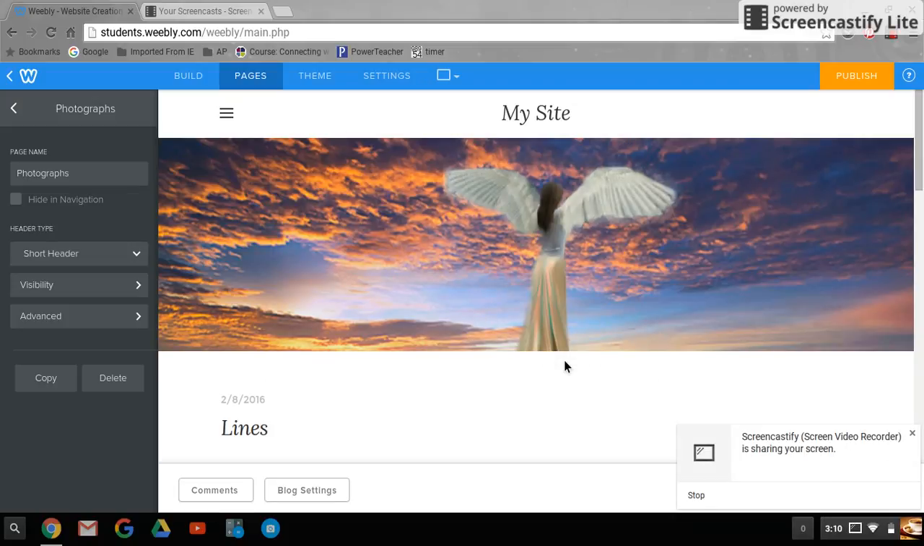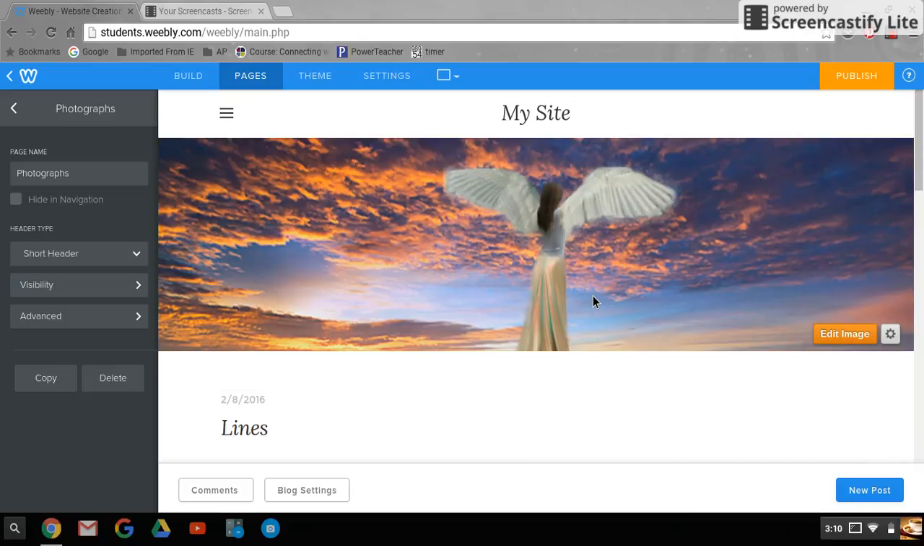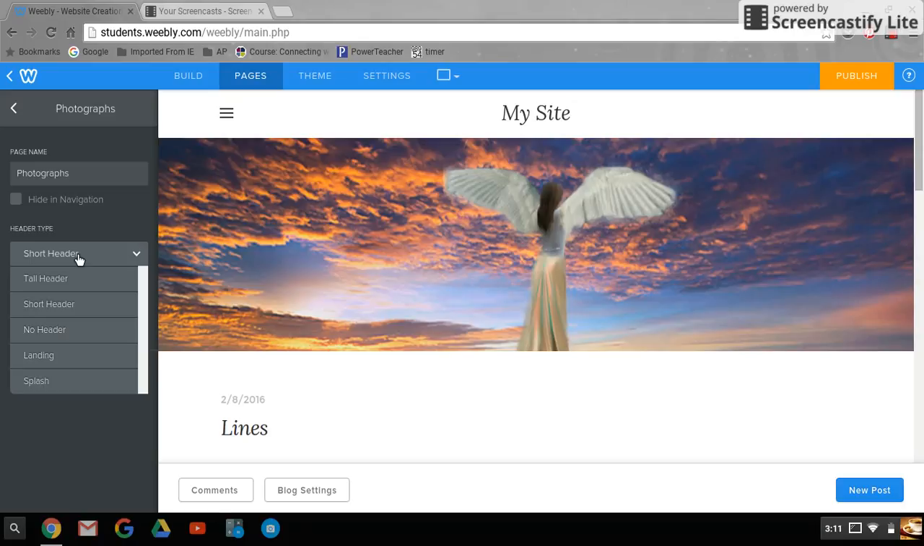Today we're going to talk about how to change your pictures in your header and change things from a short header to a long header if we wish to do that. Here I have two pages in my blog. I have my blog page and my home page. Right now I'm on my blog page, which I've titled Photographs. Currently I have a short header suggested, but to change that all I have to do is click from the drop-down menu.